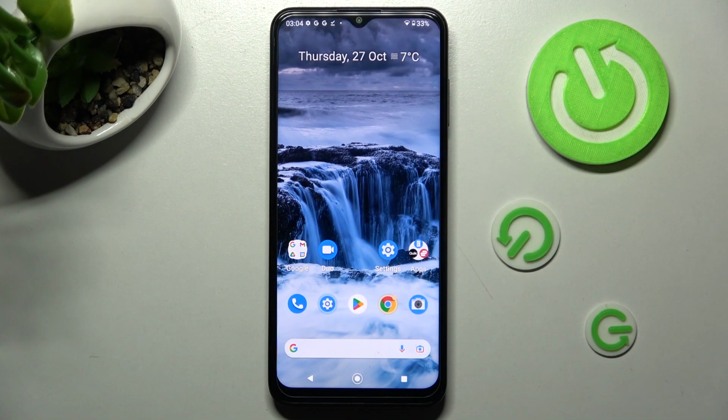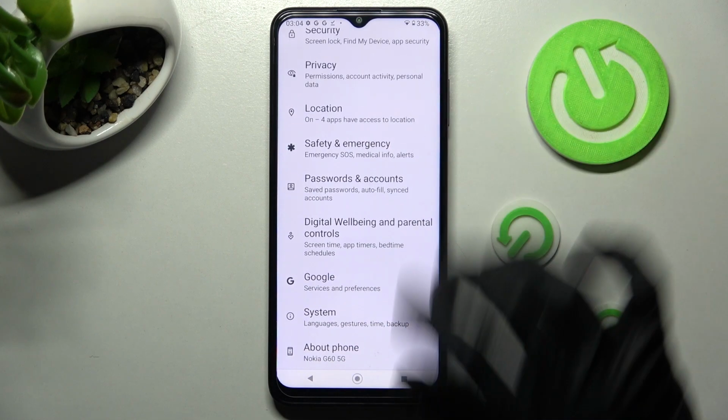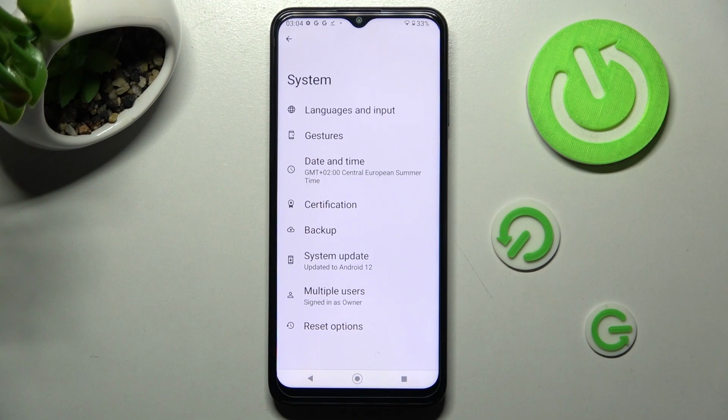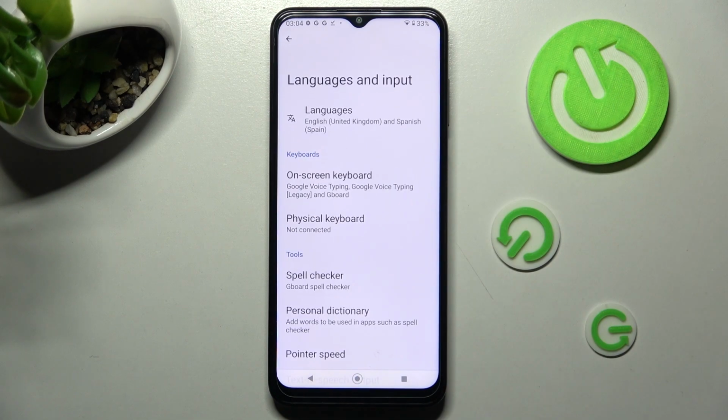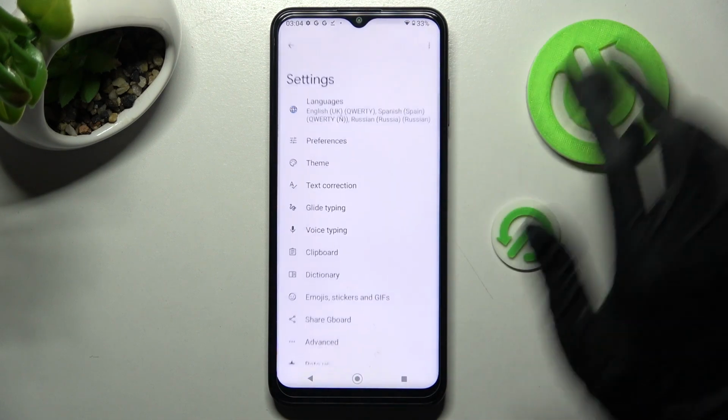You need to begin by exiting Settings. Then scroll all the way down and tap on System section. Now you need to click on Languages and Input, On-Screen Keyboard, and Gboard.